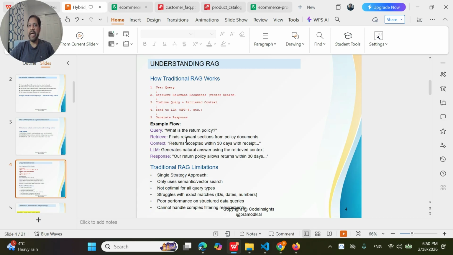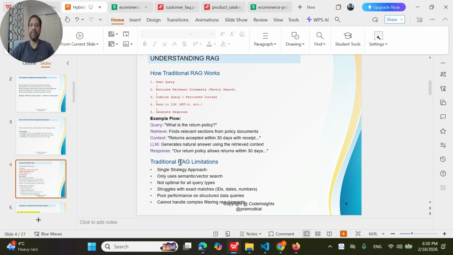For the traditional RAG limitations, you can go to my first RAG video where I have given the detail. But in summary: it is a single strategy approach, using only semantic and vector search, which I already talked about. It is not optimal for all query types. It struggles with exact matches like ID, date, and number, and has poor performance on structured data, because your ID, date, and number could be part of structured data also. It cannot handle complex filtering requirements. So that is the basic understanding of RAG.